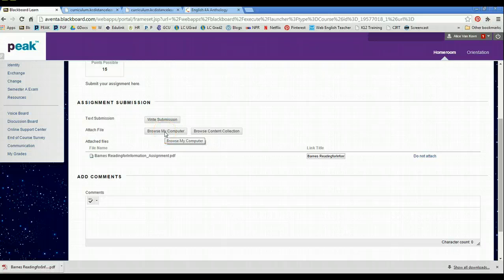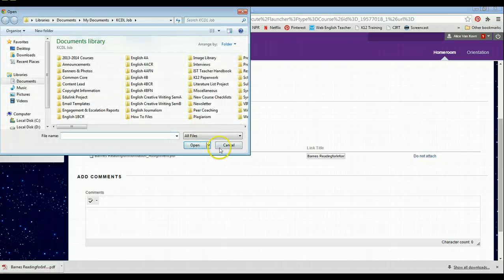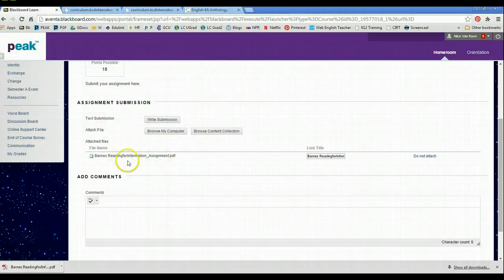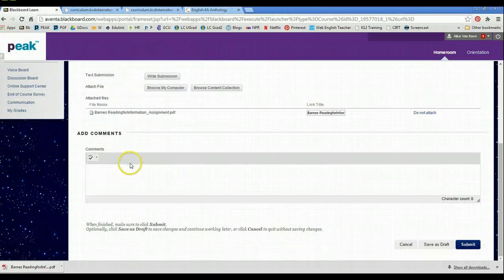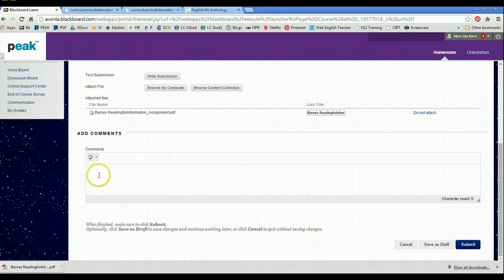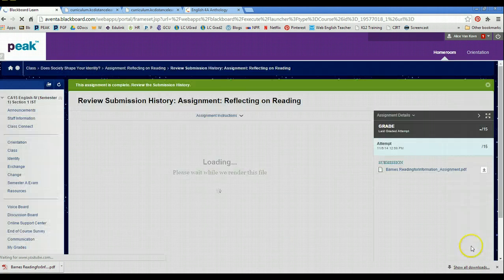If so, you can click on Browse My Computer again and add another one, but for this assignment, you only need this one PDF document. You can add a comment here if you'd like, but it's not necessary. And then finally, when you have your item submitted, you don't want to click Save as Draft. You only want to come here when you're absolutely ready to submit an assignment. Then I click Submit. Give it a second.